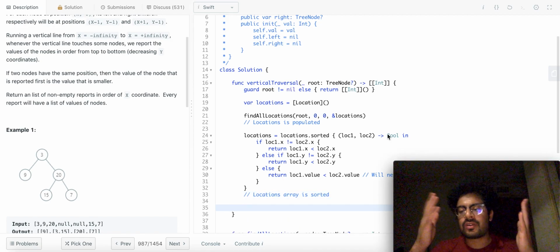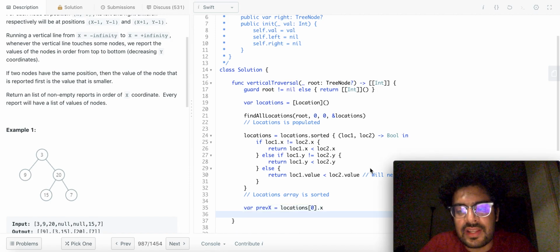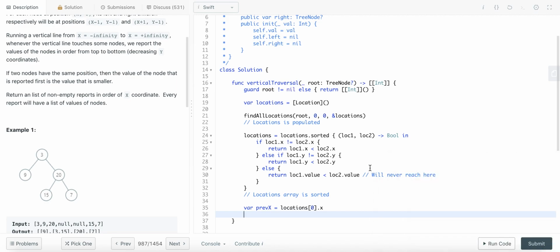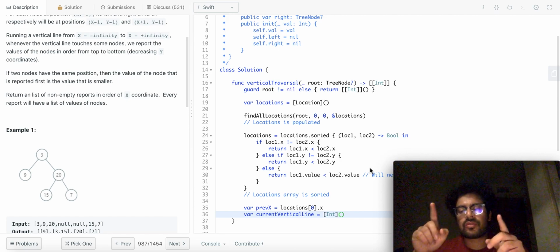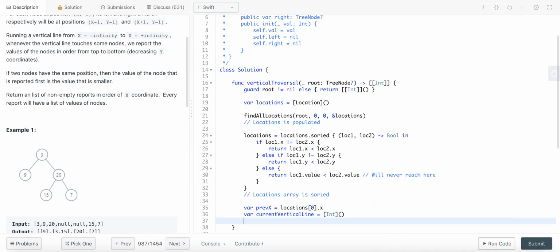Now it's simply normal coding and mathematics to construct the result array. We'll have to keep a check on the previous x. We are indexing it directly because we are sure that we'll at least have one node in the tree. There's a nil check at the top. Current vertical line. So all nodes in the same vertical line will be stored in their own array, and the final result array is a 2D array of all these 1D arrays. Okay, this is the final result that we will return.